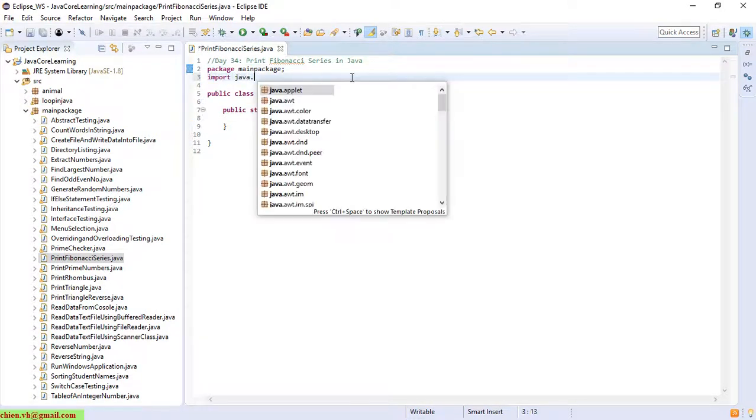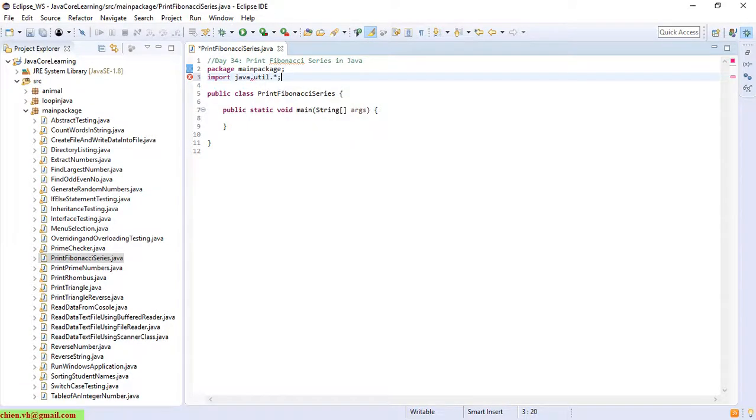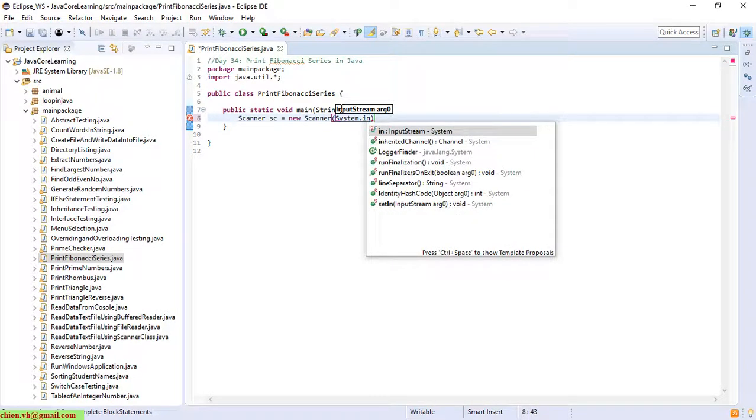Okay, comment. Import java.util. Okay, so here I will create a Scanner and say equal new Scanner(System.in).